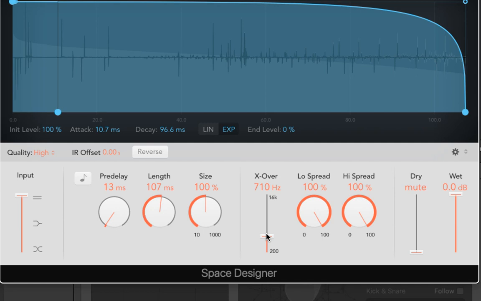At the higher values, it means it's spreading those frequencies a lot. But at a value of 0%, no stereo or surround information is added. At 100%, divergence between the left and the right channels is at its most. This can be used in a number of ways.